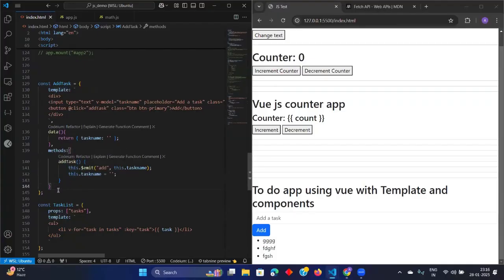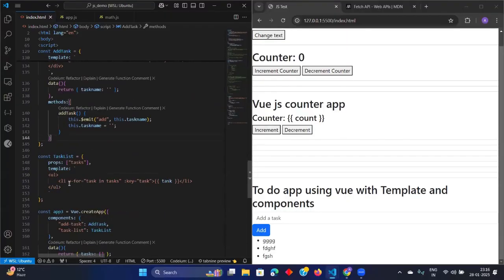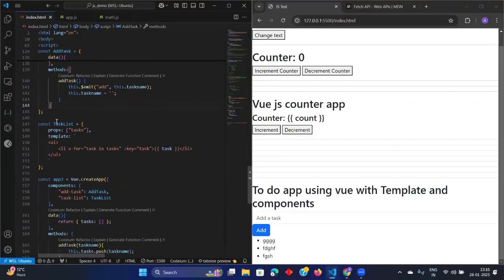Mounted tells us which function should run in which order. That means if we have some fetch calls here, then we can use those fetch calls to tell which function should run in which order. Clear? You will get to know that thing when we do the project. Okay. Now we have const task list.